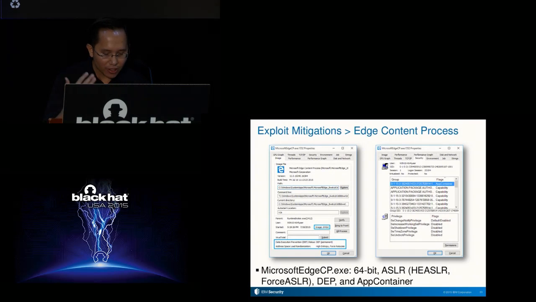AppContainer, on the other hand, is a process isolation mechanism first introduced in Windows 8 and was used in IE's Enhanced Protected Mode sandbox. In addition to limiting read and write access, AppContainer also limits the process capabilities, such as network capabilities. It is a much better sandboxing mechanism compared to low integrity, which only limits the process write access.